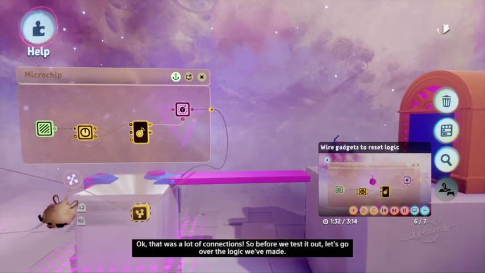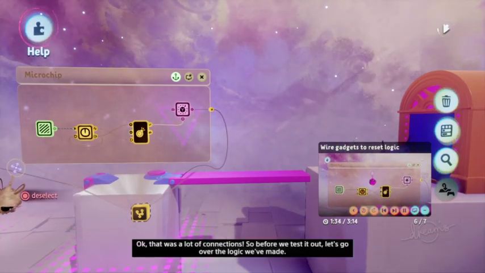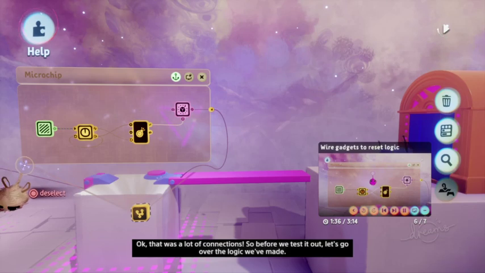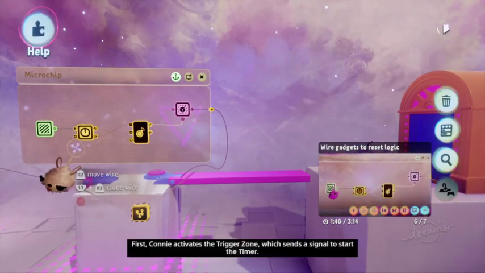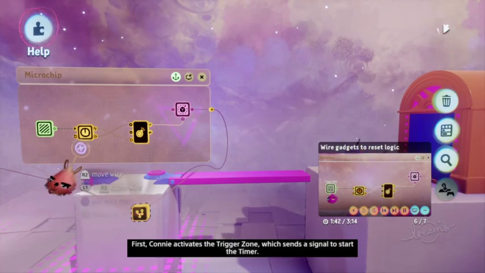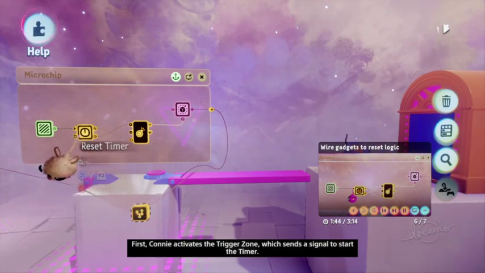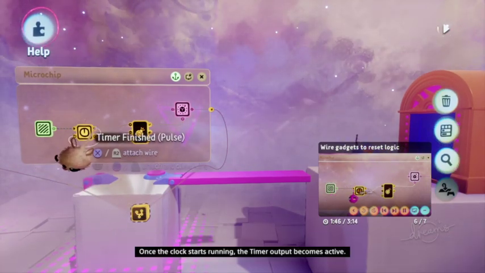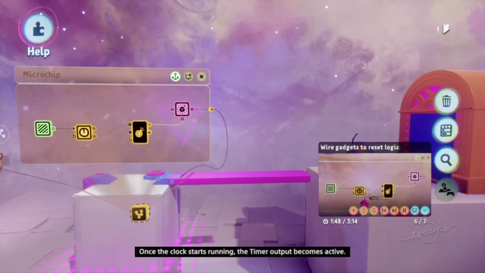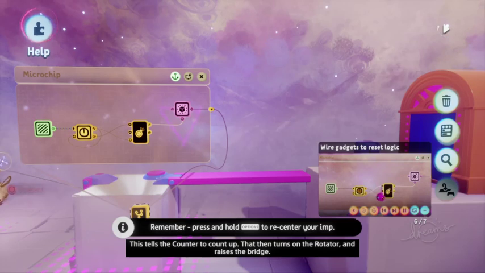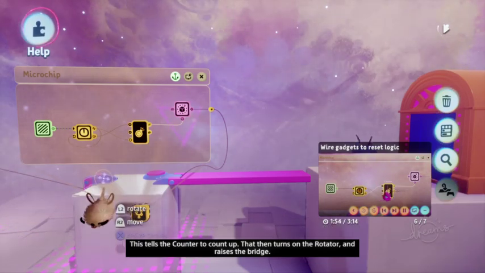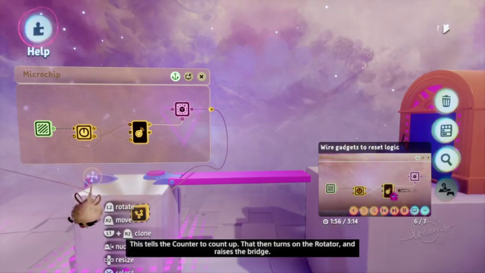Okay. That was a lot of connections. So before we test it out, let's go over the logic we've made. First, Connie activates the trigger zone, which sends a signal to start the timer. Once the clock starts running, the timer output becomes active. This tells the counter to count up. That then turns on the rotator and raises the bridge.